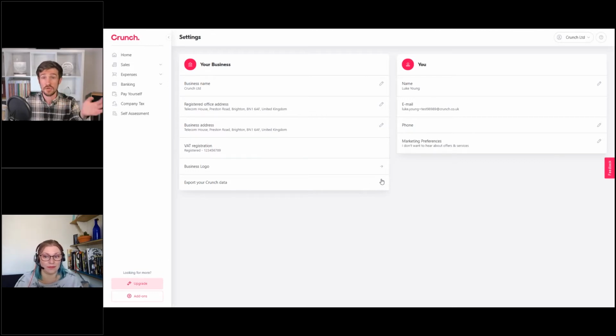So once you do need to do that, go back to settings and then you can export the entire range of your Crunch account as well. So that's just really, really important to note, that that's where it is and that's what you'll need to do. I think that's probably more or less it from me on the settings side of things.